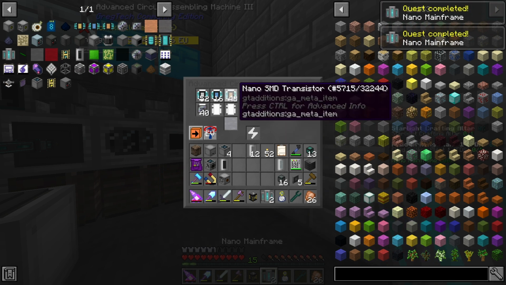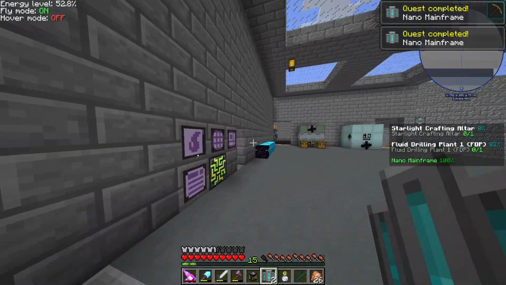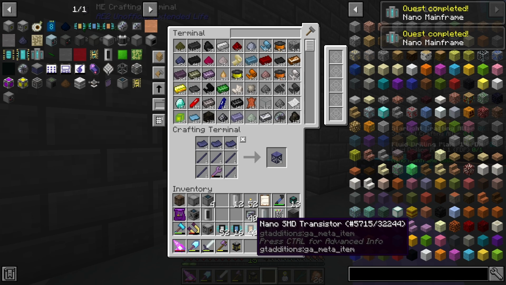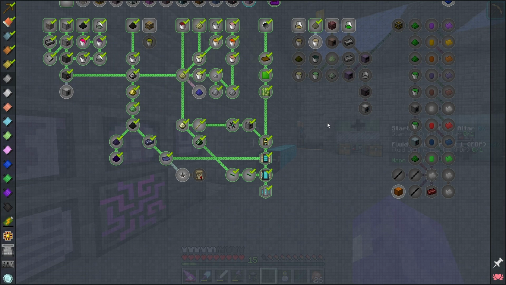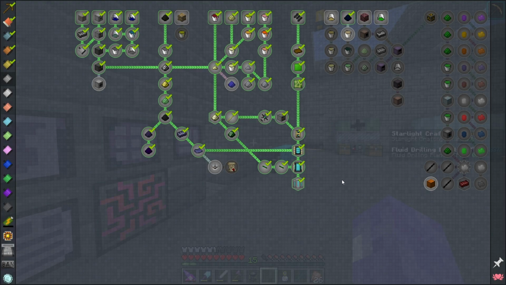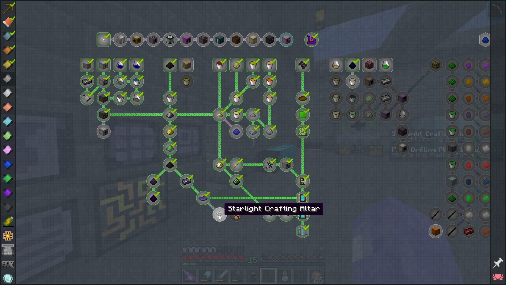Wow, the nano mainframes. Those are sick looking. Super cool. Super, super cool. We can put those back in there. We can put this stuff in there as well. Awesome. We have the nano mainframe done. Cool. Let's unpin that. Let's work on the Starlight crafting altar.